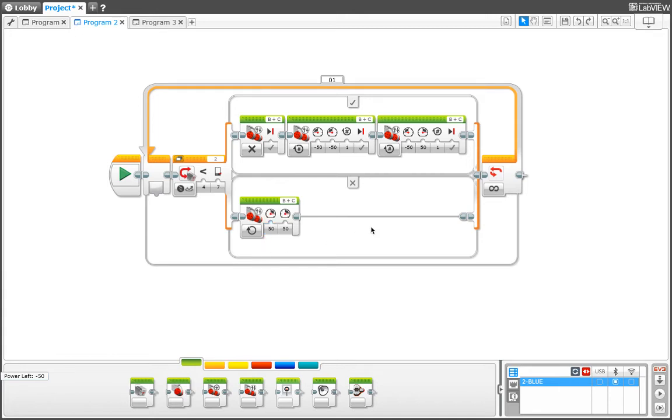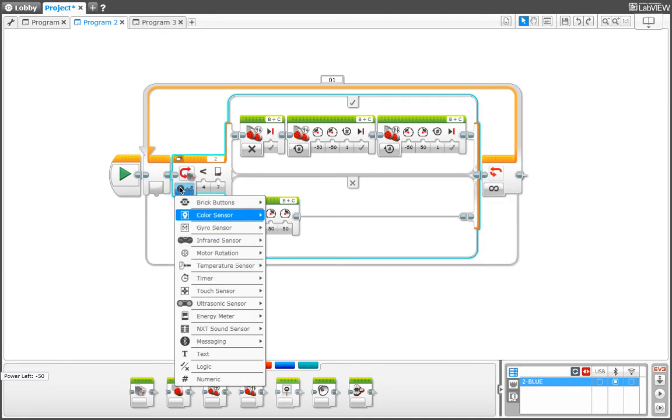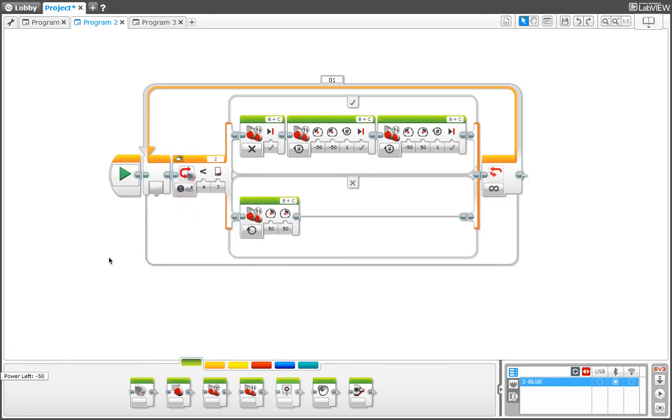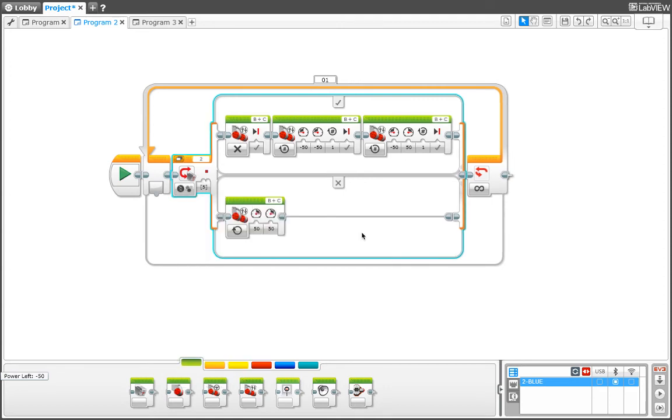So that's your program, and make sure this loop setting is always on unlimited. Do not change this one. The parameter that you want to change is this one. And as always, currently it's on color sensor, compare, reflected light intensity. You can always change that to color and say black, meaning that if the color sensor sees a black line, it'll do this. If it sees any other color, it'll do this. But typically reflected light intensity is more accurate.